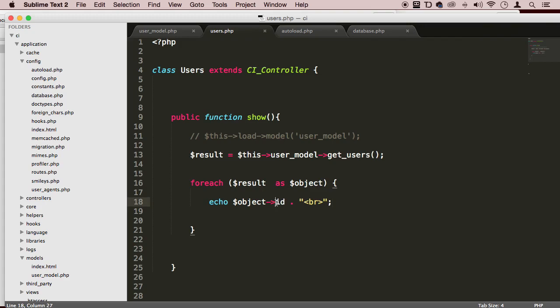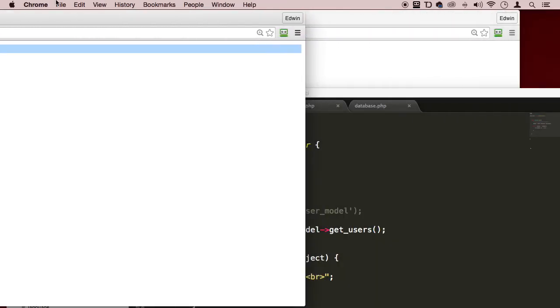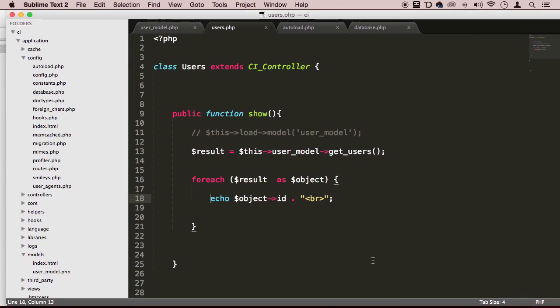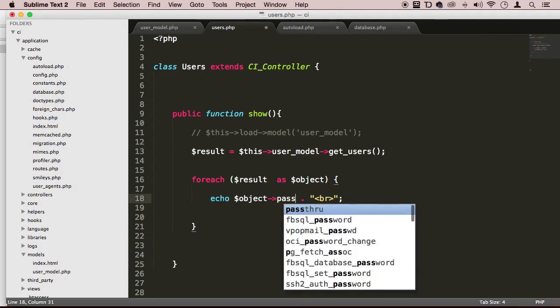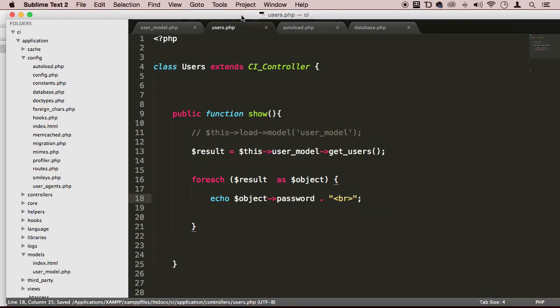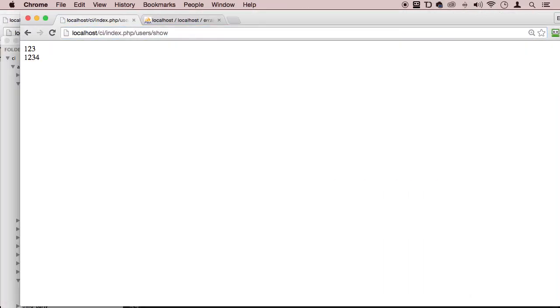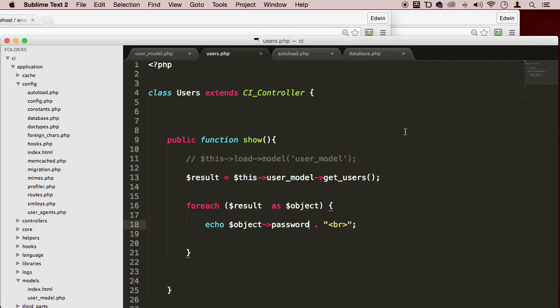Of course, each of the columns in the database, in the table users, turns into a property. All right, the object would be the table, right? So that table users will become the object, and the columns will become the properties. So we can, of course, echo out the passwords as well, as you can see right here, or even the usernames. Beautiful, right?